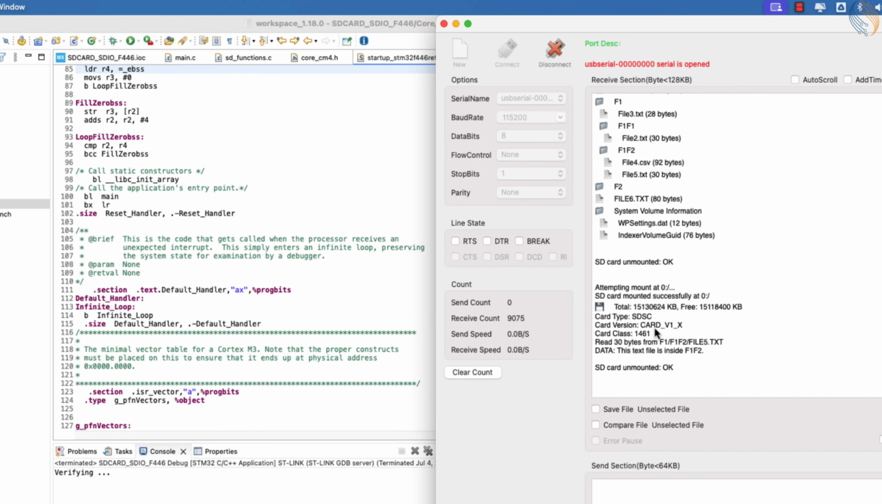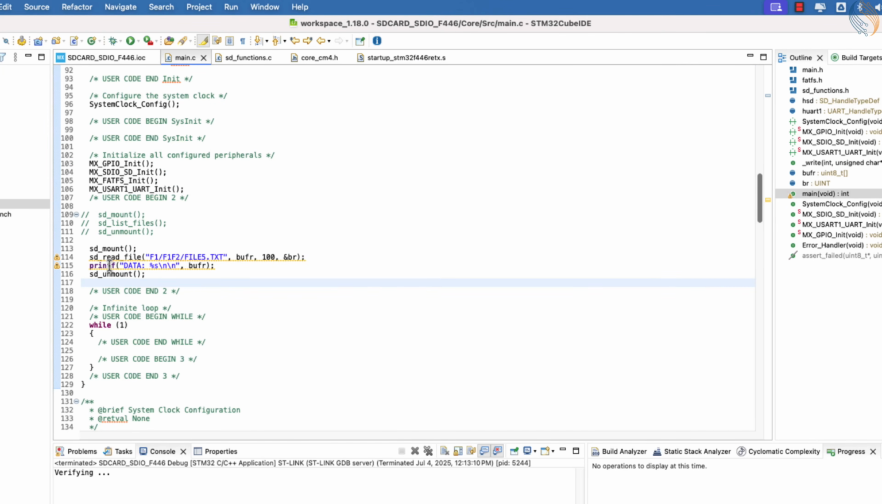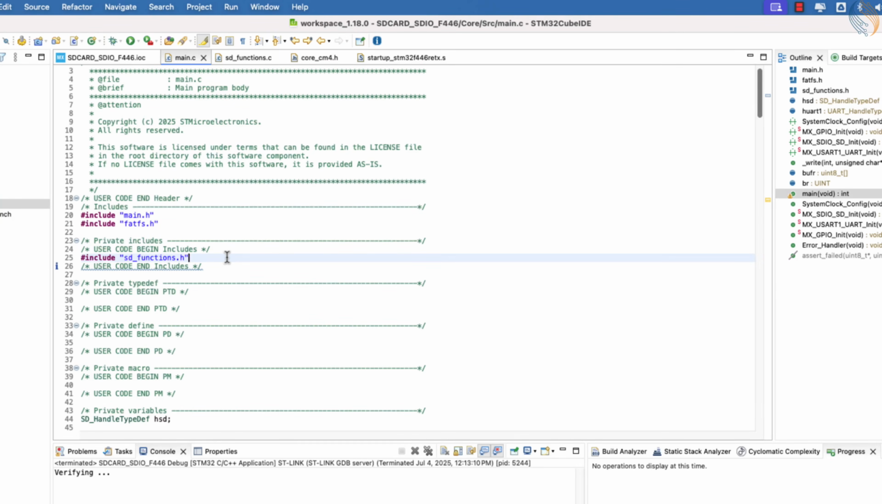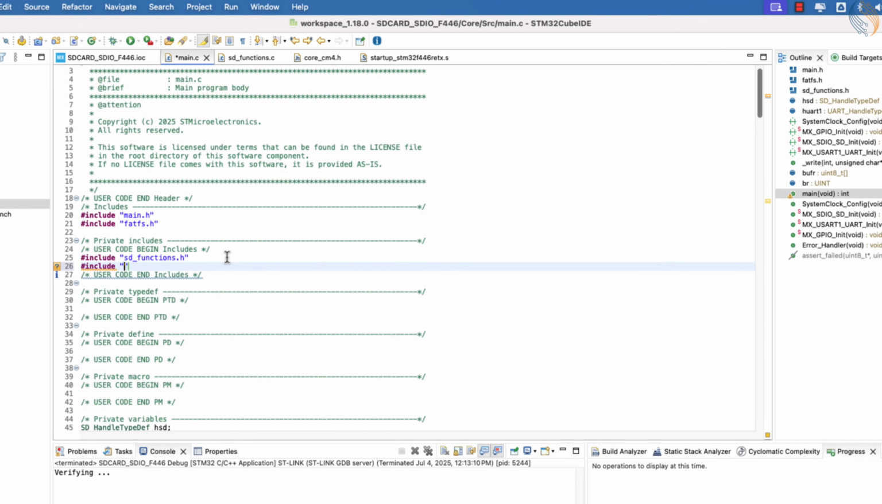You can see on the console that after mounting, 30 bytes are read from the file 5.txt file. Then it printed the data from the file correctly. And finally, the SD card is unmounted, ending the read test. Let's include the standard I/O header file, SDIO.h, so the printf calls work properly.